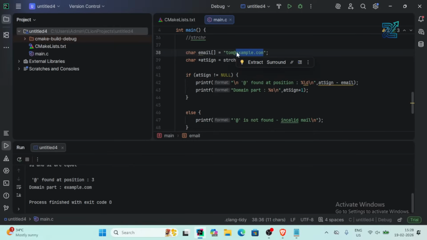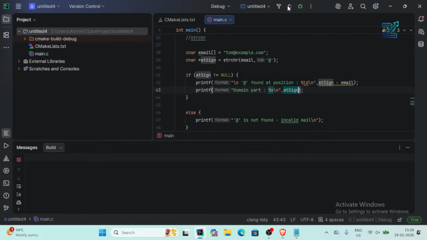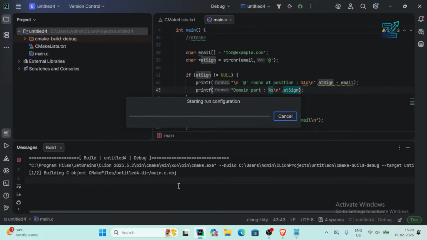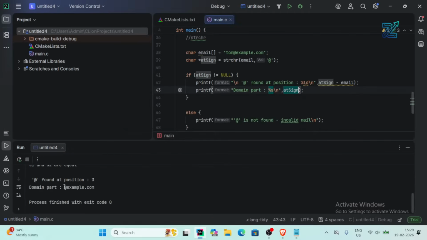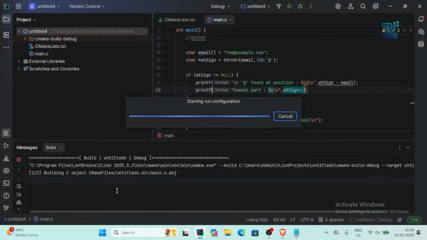So this pointer will be started here and it will print example.com. So that's why I have started this sign plus 1. If I didn't give sign plus 1, it will still print at example.com. So it is running. So see here, it says at example.com here. So if I give plus 1 here, the pointer will move on by 1 and it will just print the value of example.com.